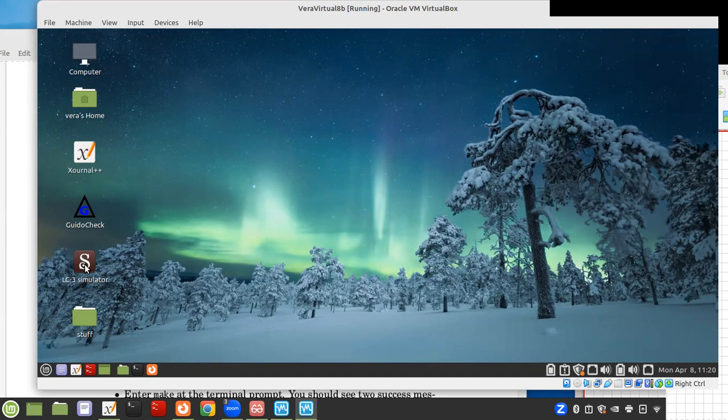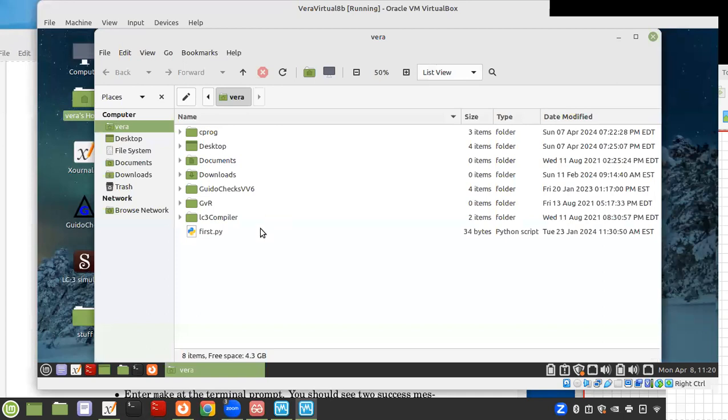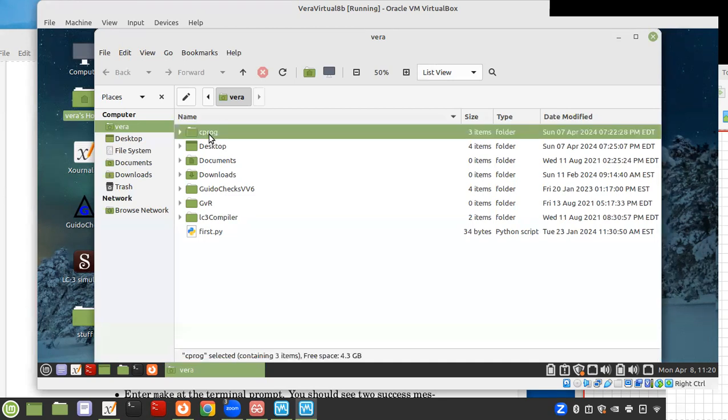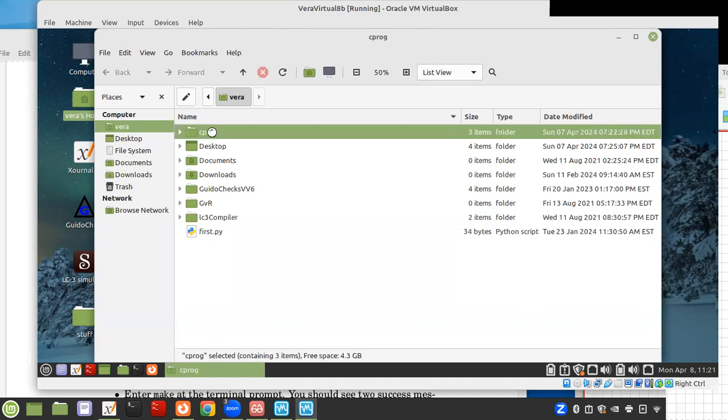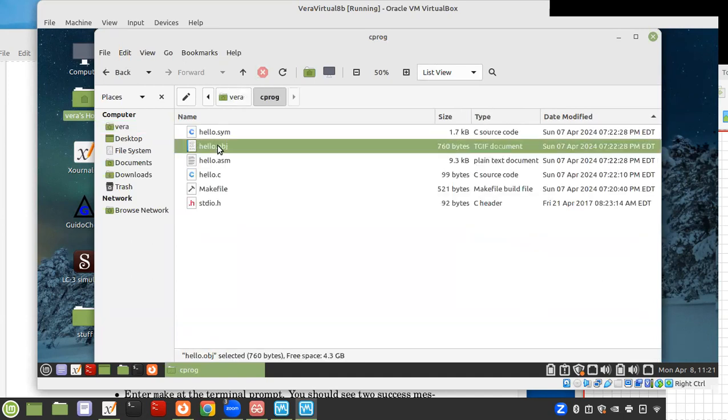If you click on this, it should start the LC3 simulator. So those are the only three things we're going to use. Now, if you look at the Vera's home directory here, there's two directories. You might not have all these directories, but the only ones that are relevant here are CPROG and the LC3 compiler.